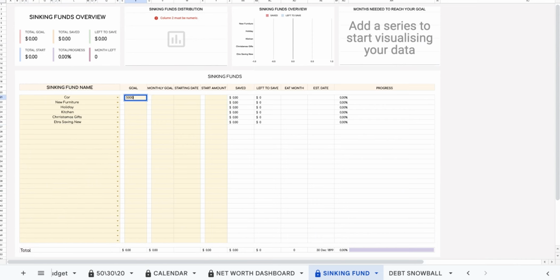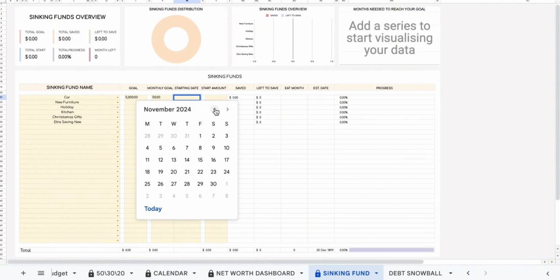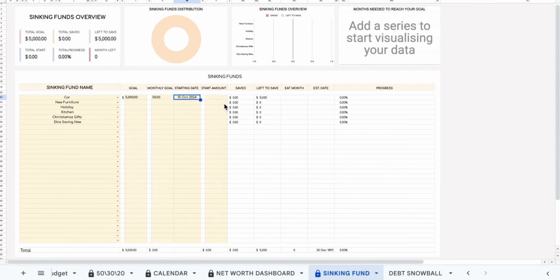After selecting your Savings subcategory, enter your savings goal, specify the monthly amount you'd like to save, and input both your starting date and the starting amount. Ensure this data is entered for all relevant subcategories.